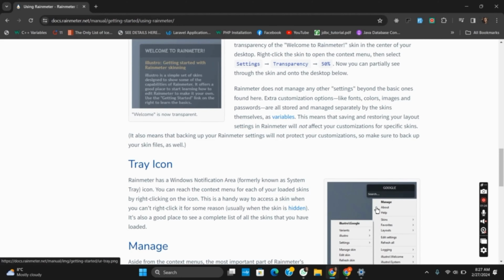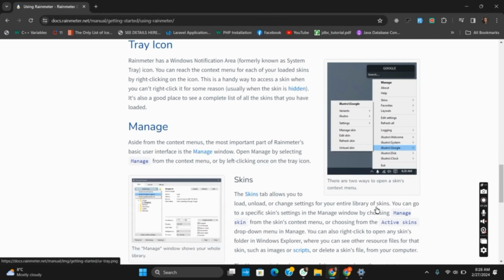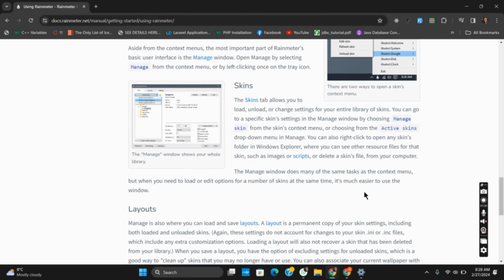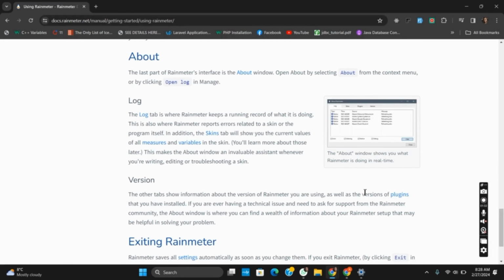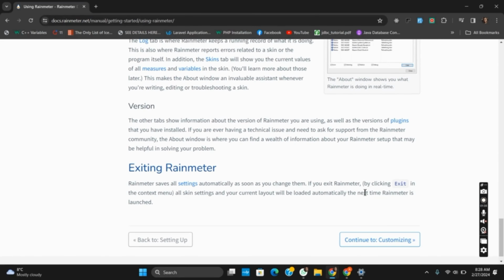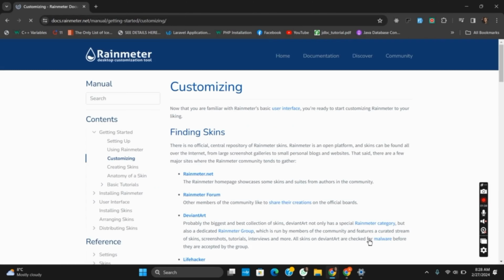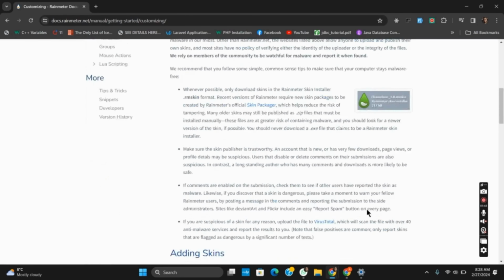In the same manner, you can add system monitors. For that, go back to skins, select system or hardware monitors. Choose the specific monitor you want like CPU usage, RAM usage or network speed and drag it down to your desktop. Similarly, you can customize each widget's appearance and behavior by right-clicking on it and selecting Edit.